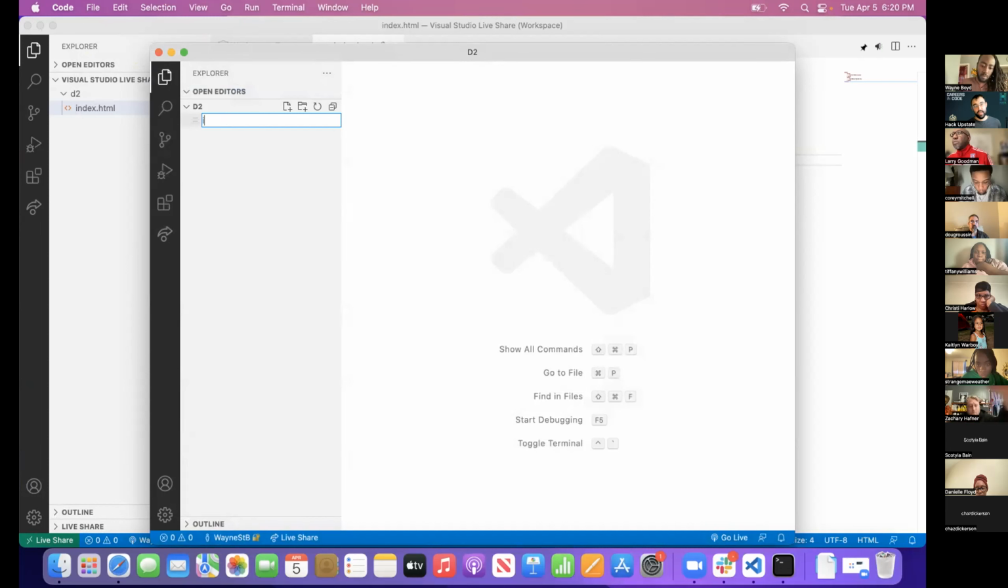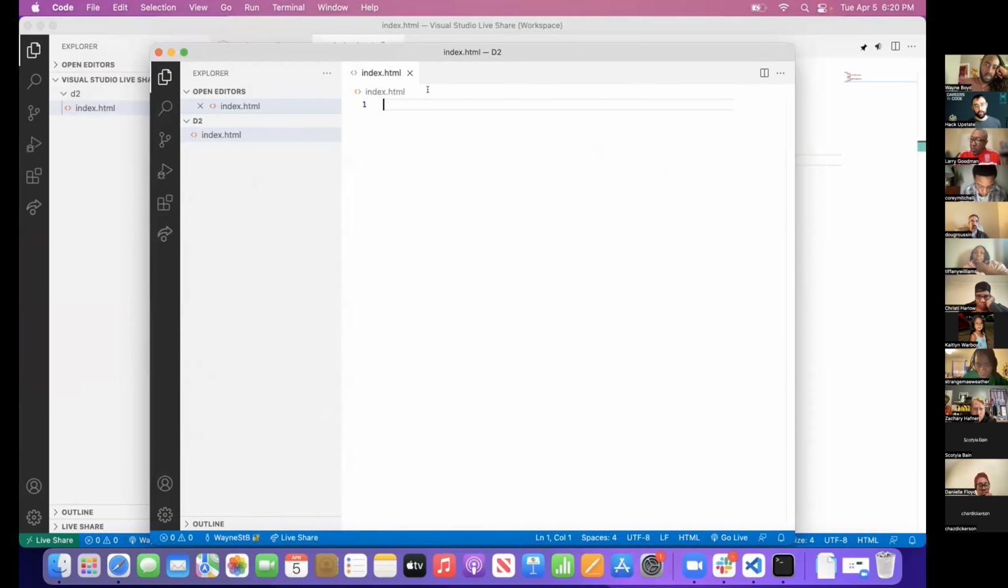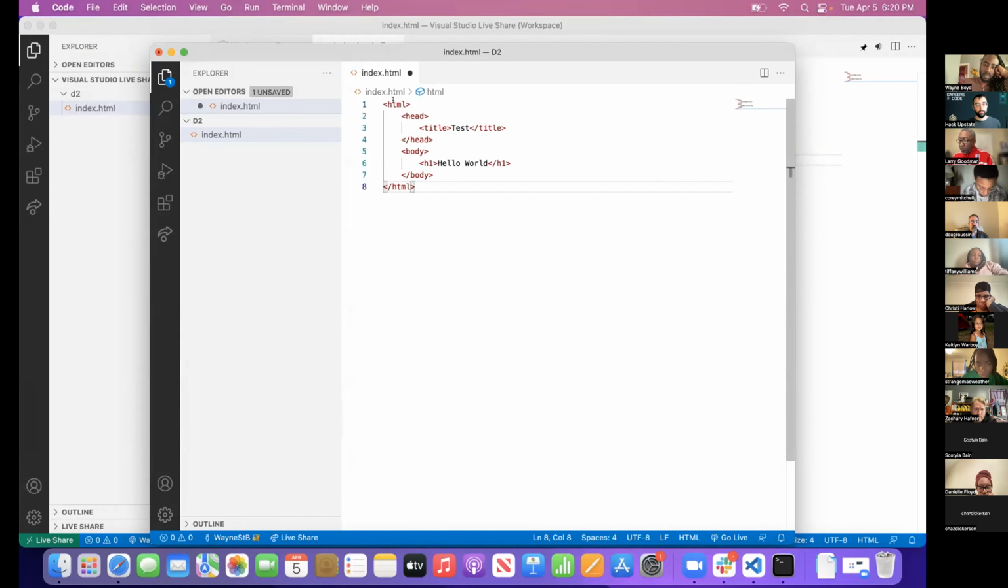Index, I-N-D-E-X .html. You're going to hit enter there. And you're going to go to Slack and copy my code. Oh, yep, you go save. And then click the Go Live button in the bottom right.